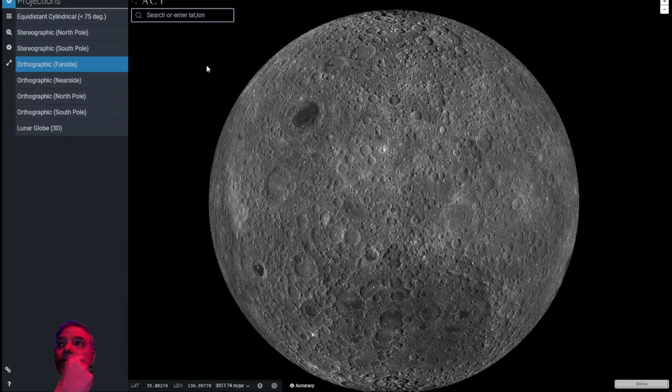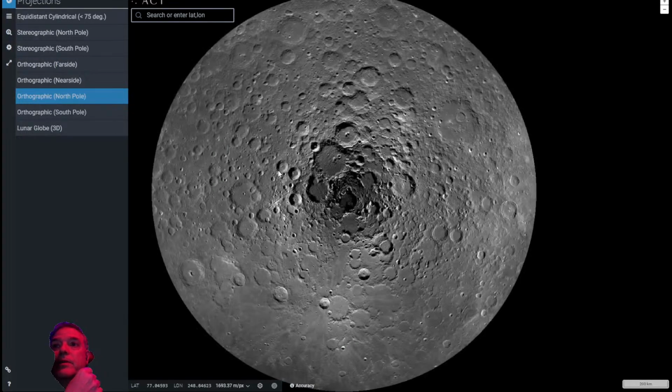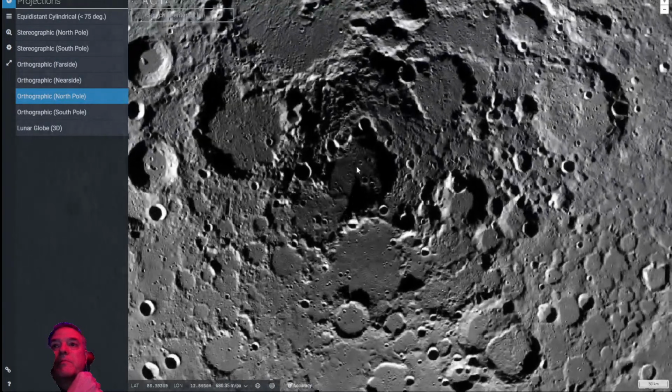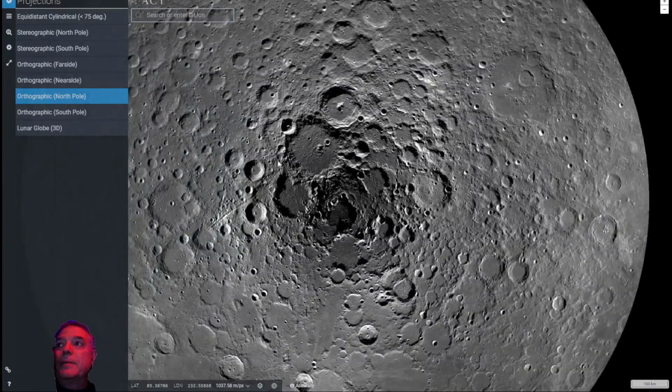All right, so we have the far side and the near side. We also have the North Pole of the moon. This is the North Polar region of the moon. Okay, now some of you are already saying, oh, but didn't we send spacecraft to the South Pole of the moon looking for water for potential bases that we can put in there someday? And the answer is yes. And that's something that we'll talk about too.